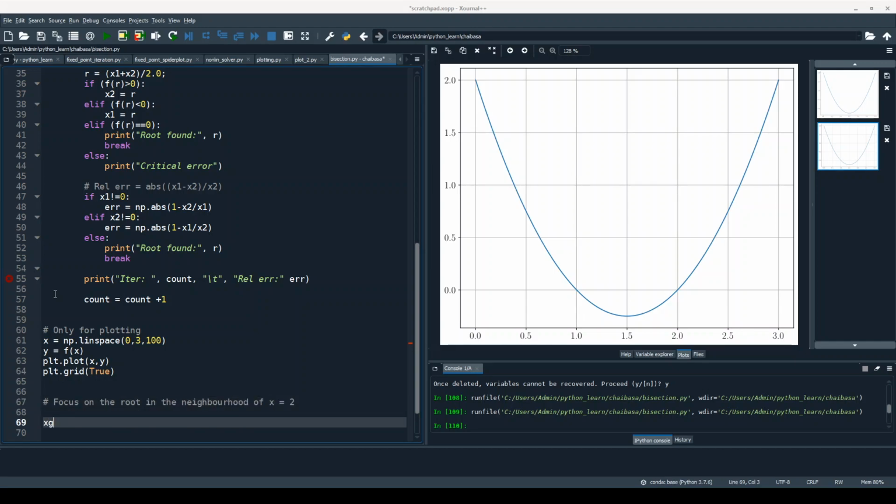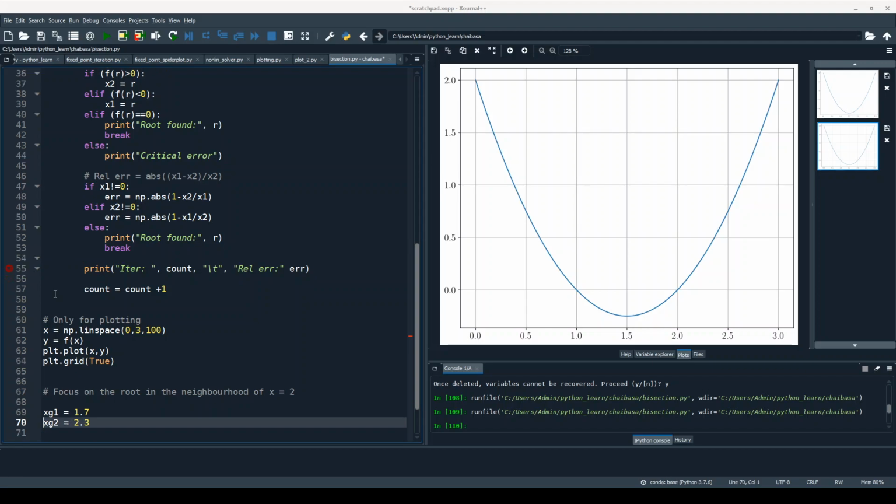So let's say xg1 is 1.7 and xg2 is say 2.3, okay, or 2.1. So let us say iter max will be equal to 50. Let's say we wait for 50 iterations.